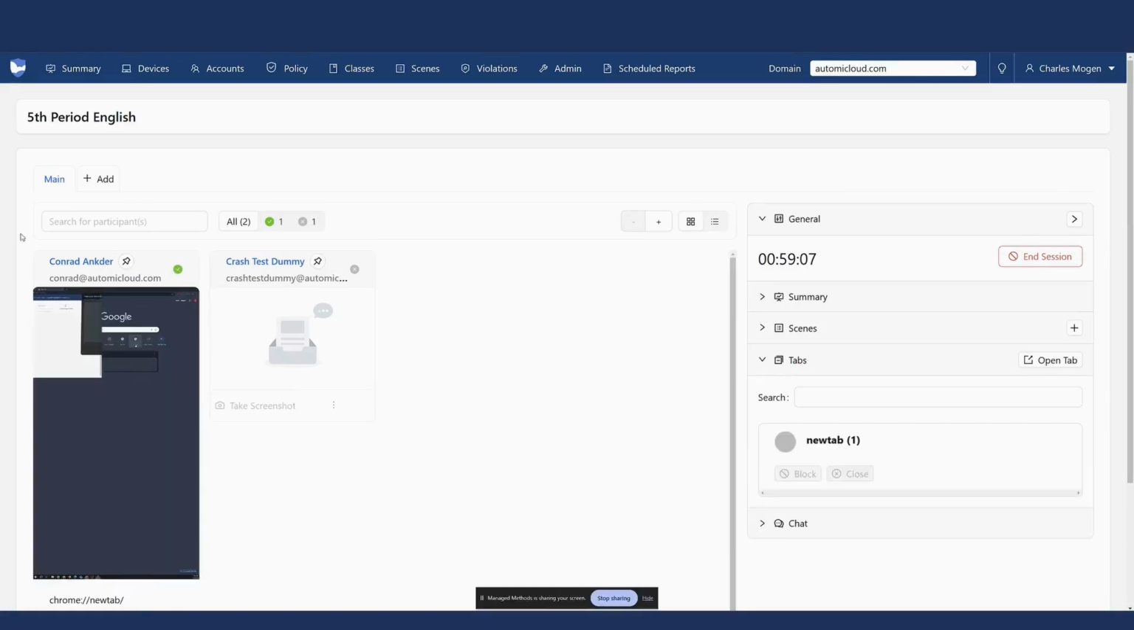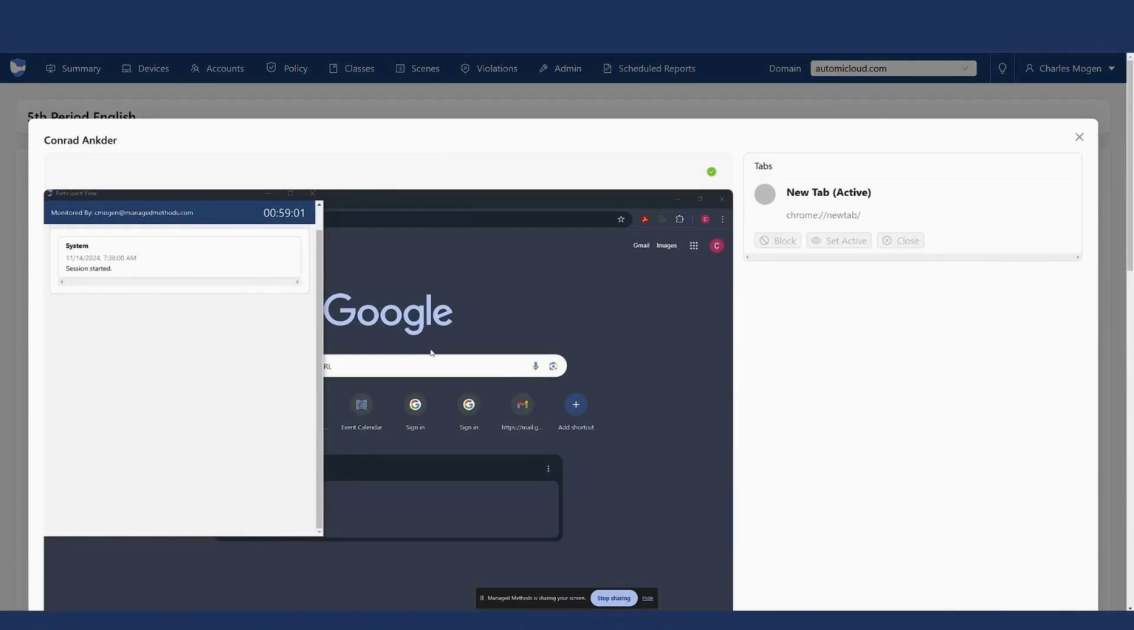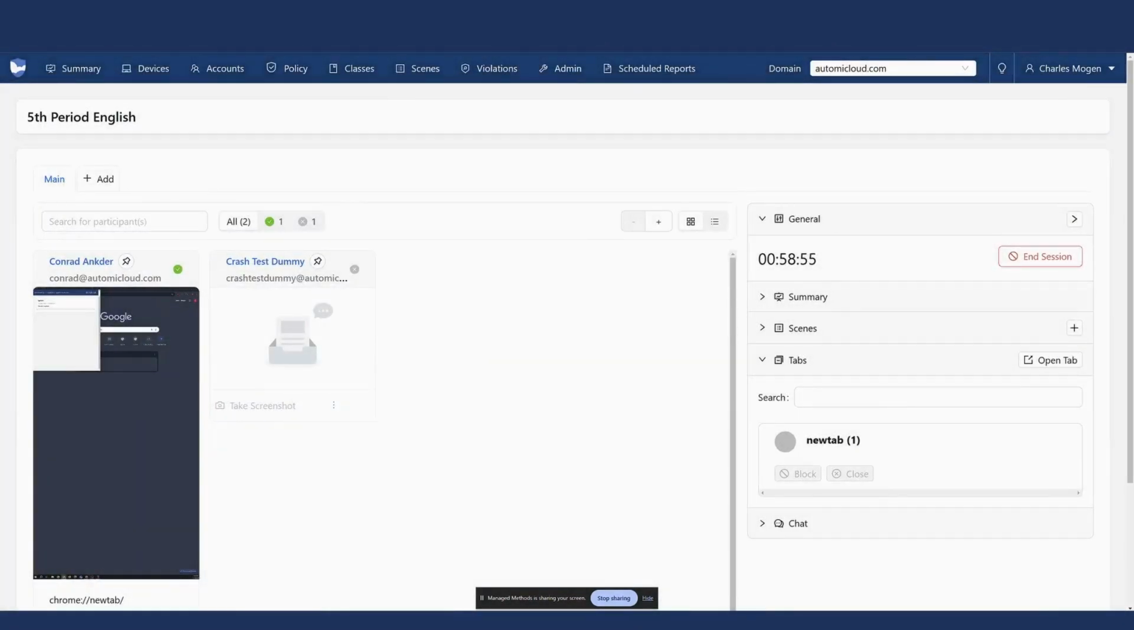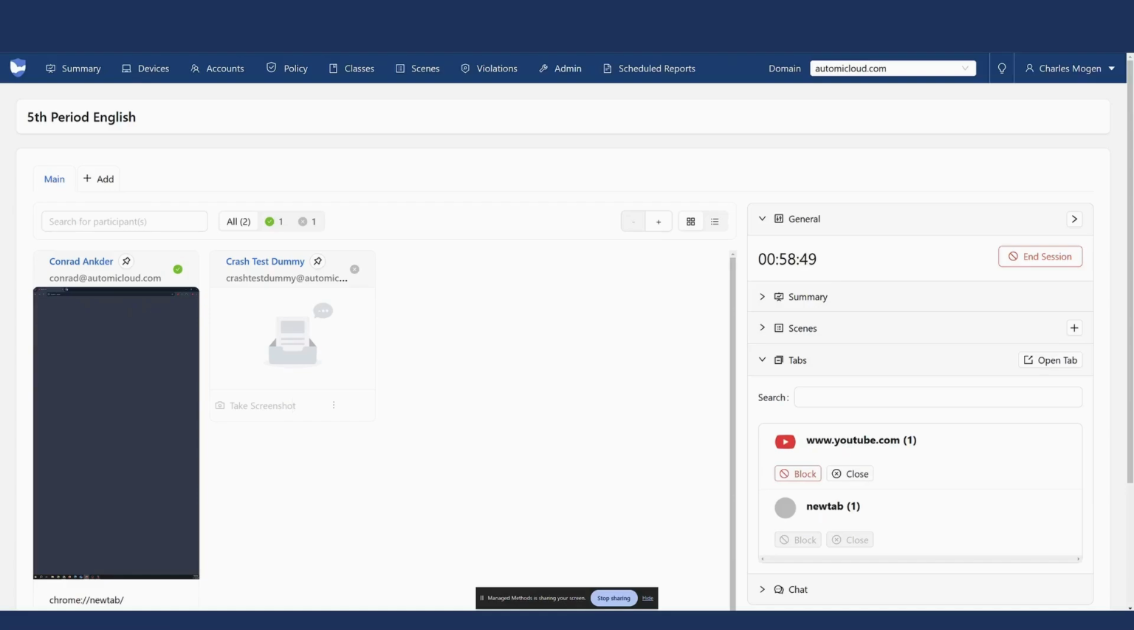Once they've joined the classroom, I'm going to be able to see their screen. This is going to be a screen share all the way down to the desktop itself. I can click into that and take a look at the screen. If they have anything open, I'm able to review that as well. In this case, the student doesn't have anything open quite yet, but if I start clicking around and opening different tabs and things, we'll start seeing that reflected here. We can also start seeing that reflected over in the tab side of things as well.